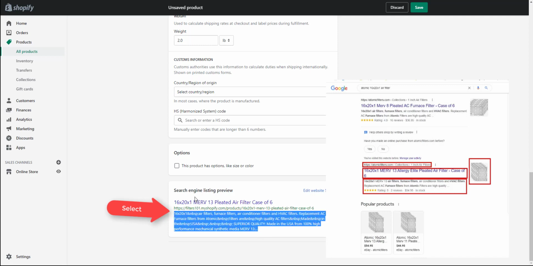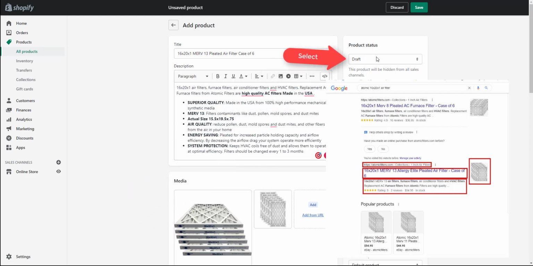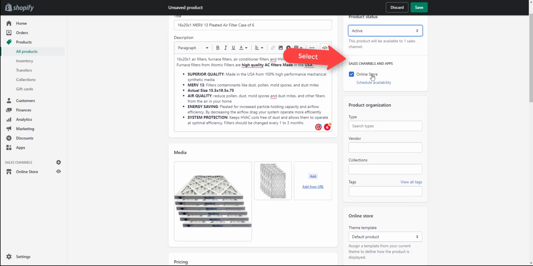Basically, it's a description of what you're getting ready to click on. So let's go through some other things. If you want this to be active on the website, you put it in active, otherwise a draft will not show up on your website while you're working on it. I'm going to make it active right now.